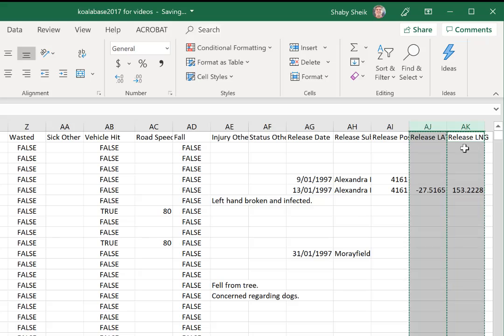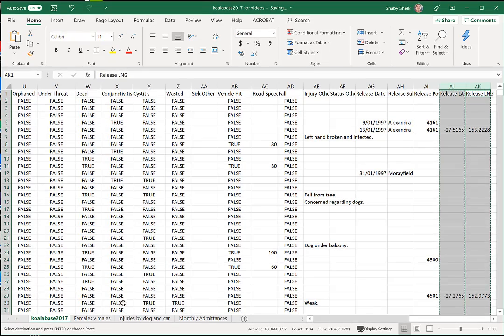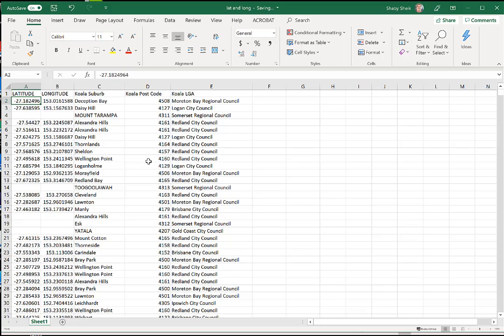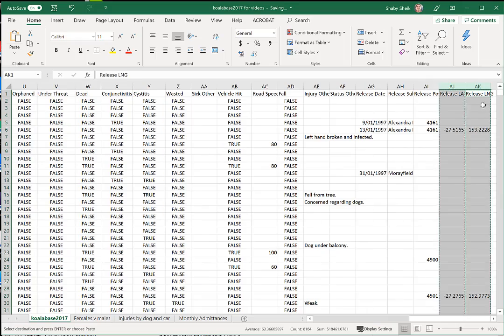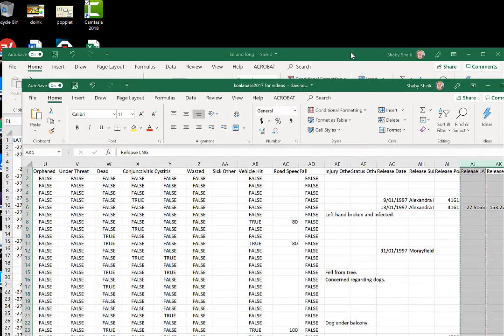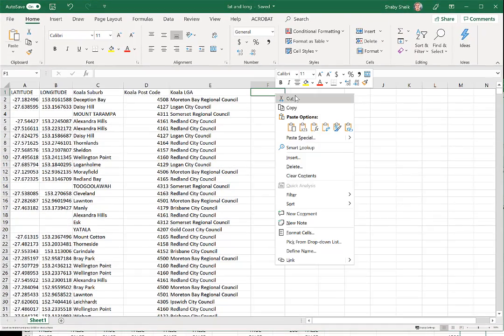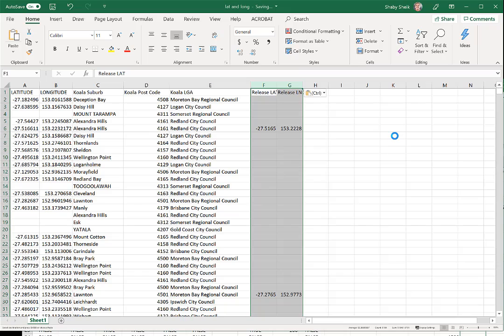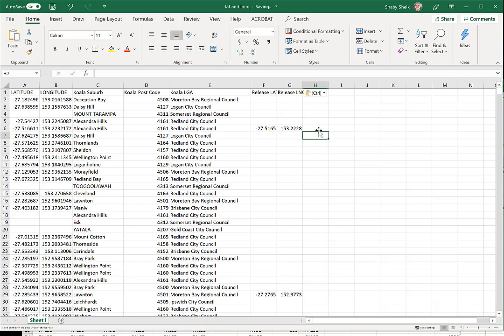Then I'm going to put them into the other spreadsheet that I've been working with, not a sheet within this spreadsheet, but the other spreadsheet, which has got the data set in it. I'm going to paste into column F and G the release latitude and longitude, which I copied from the other spreadsheet. So copy, then into my new spreadsheet and paste. And there's my data which has come across.